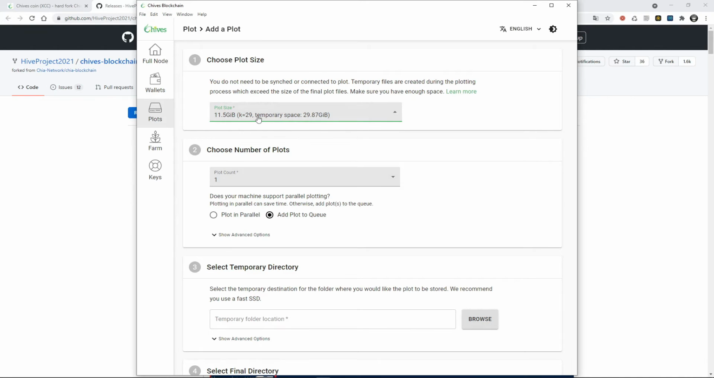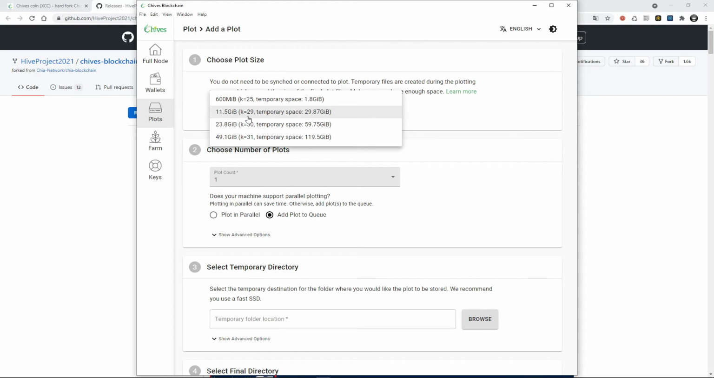So let's start with the size of the plot. The kinds of plot you can do are K29, K30 and K31. K25 is for you to ignore. Okay, so one more thing, remember the final size of the plots will be around 12, 25 and 50 gigabytes.